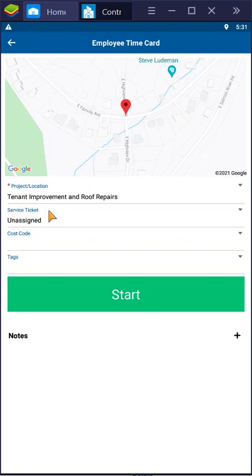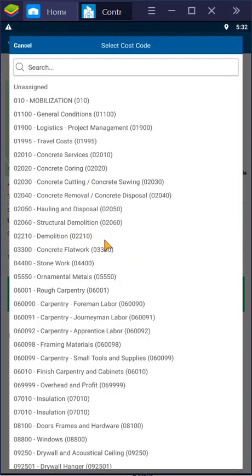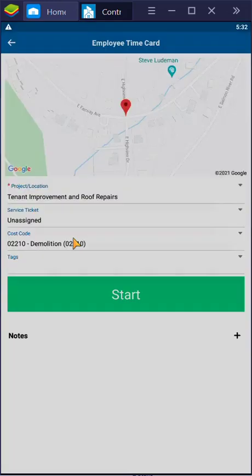If you're working on service tickets, you'll see the service tickets. If you're not working on service tickets, you will not see that field there. So then next is going to select the cost code. So which cost code are you working on? So we select that field and we select the cost code. Now all I have to do is hit start. So it's simple. I'm selecting where am I working, selecting cost code, what am I doing, and I'm going to hit my start button. This has now started my time card.